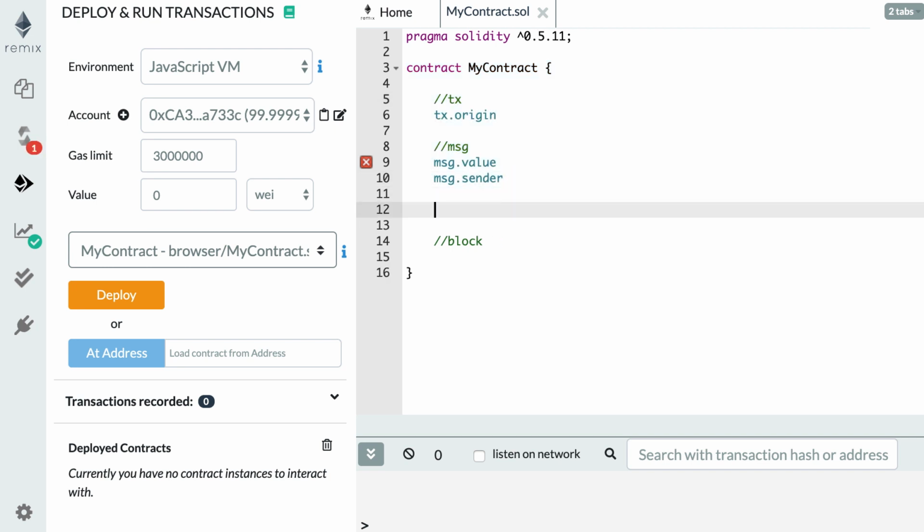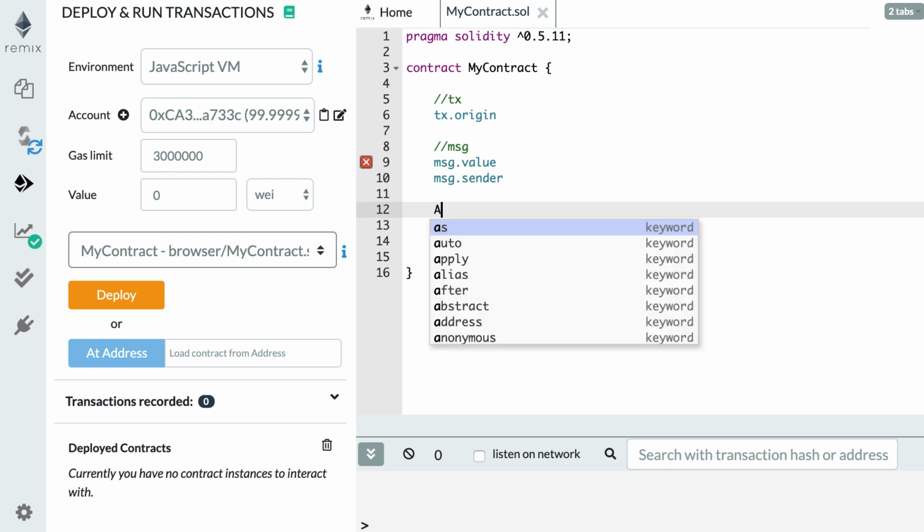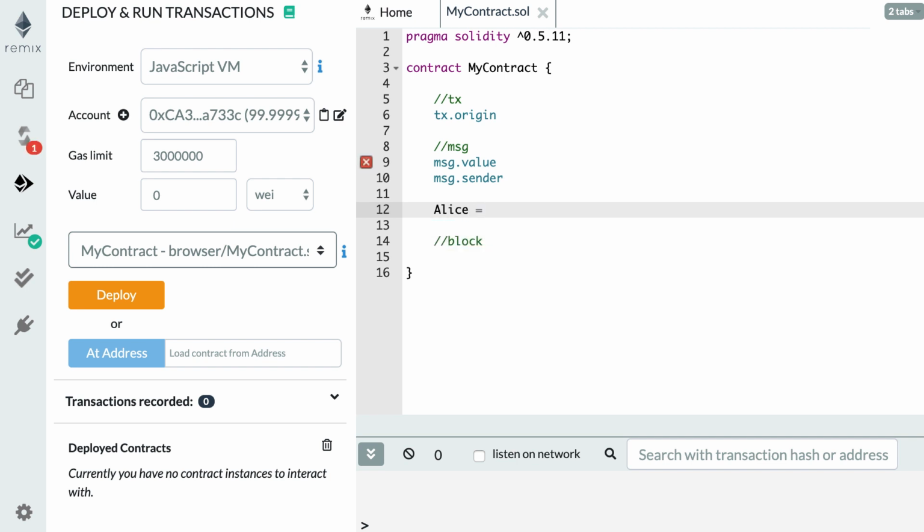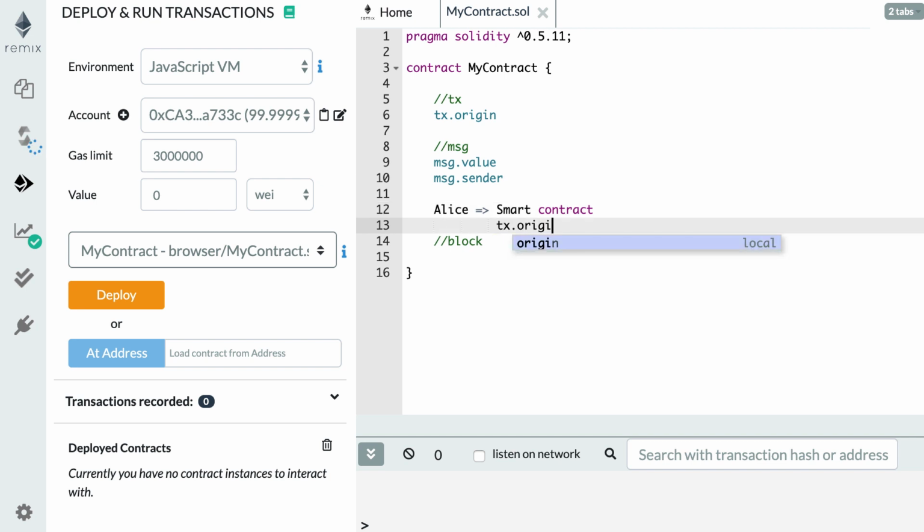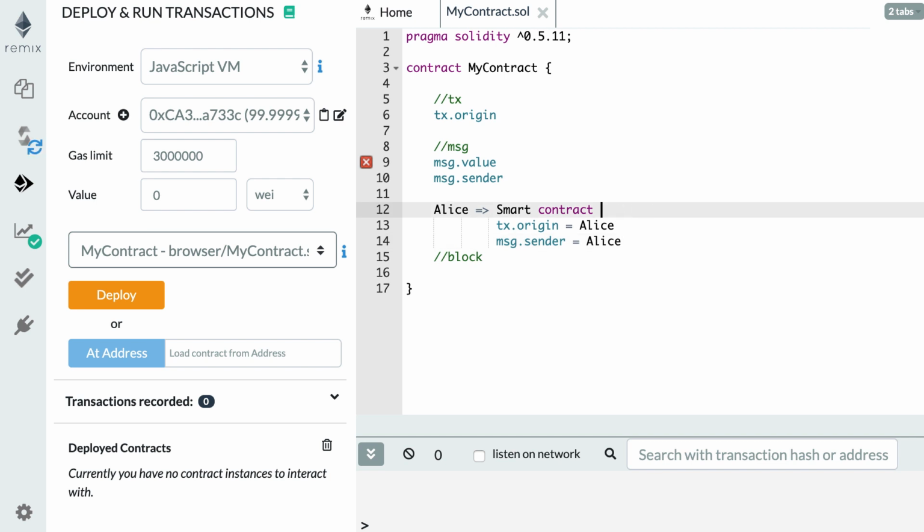Let's take a hypothetical scenario where we have a human calling a smart contract. And because we are doing a blockchain tutorial, I'm going to assume that the human is called Alice. So we have Alice here, a human who is calling a smart contract function. Alice sent a transaction to our first smart contract A. In this smart contract, if we check the value of transaction origin, it's going to be the address of Alice. And if we check the value of msg.sender, this is also going to be the address of Alice. So in this case, this is exactly the same thing.